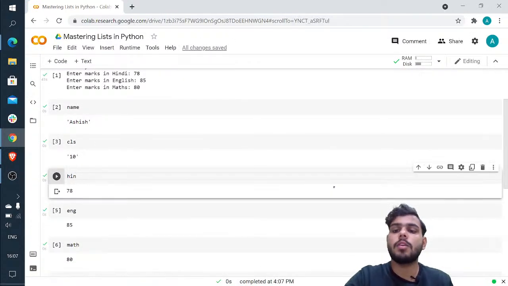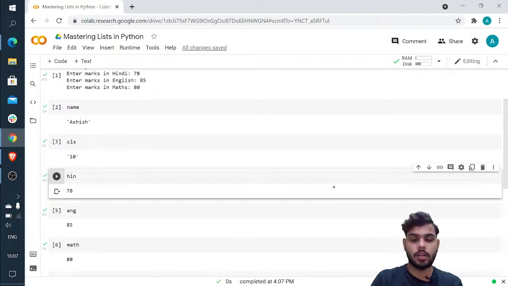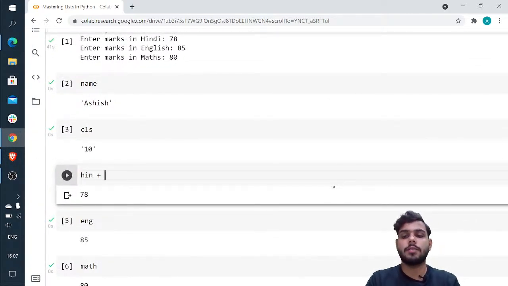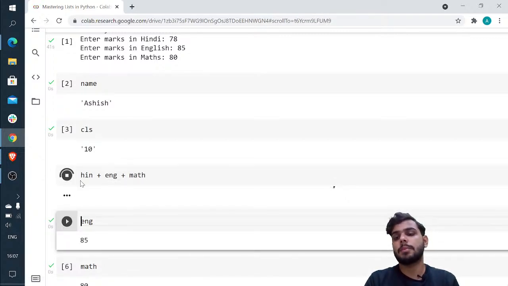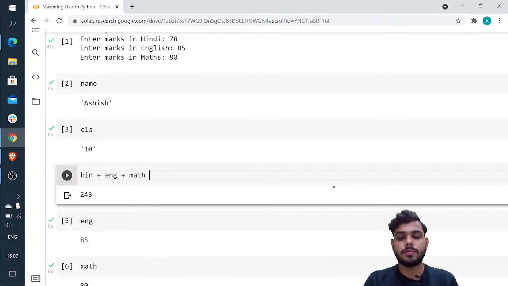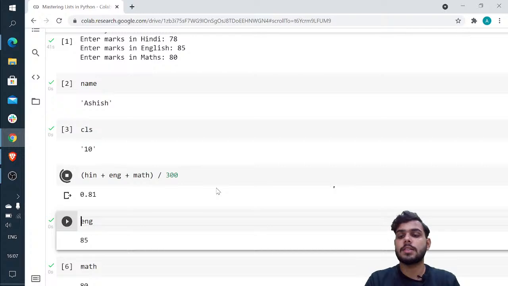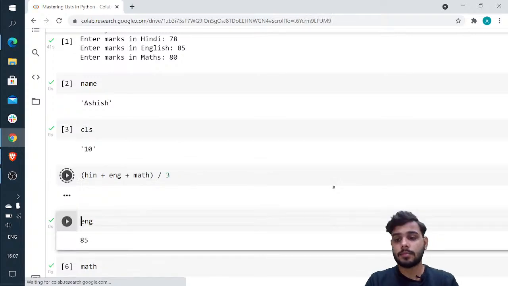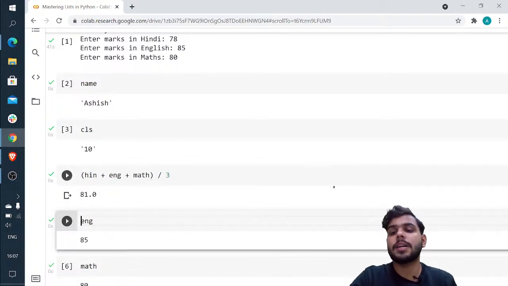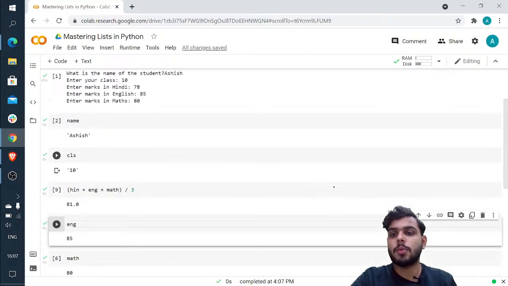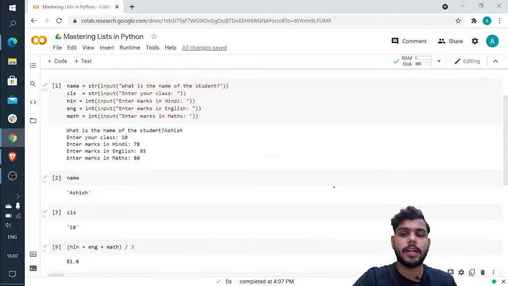Let's suppose if I want to know how much marks he has scored in total. So in total, what we can take: Hindi plus English plus math. These are the total marks that particular student has scored. Out of how many marks? 300 marks, obviously. So these are the total number of marks that particular student is having, and this is the percentage, means 0.81 is the percentage. To be more specific, the average mark the particular student is having is 81%. So this is the point of view about the particular data that we are having.